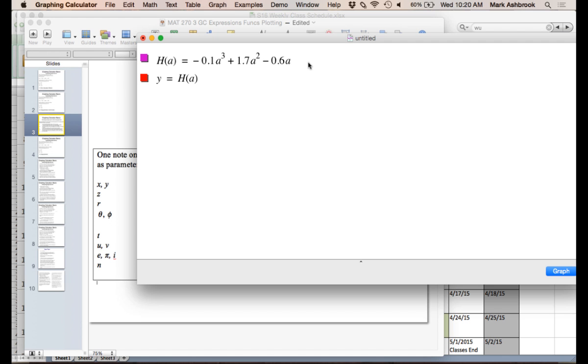So what is this going to graph if I do y equal h of a? What's the graph going to look like? Okay, straight. All lines are straight. So what kind of line? Horizontal line, right? So it's going to graph a horizontal line at the value of h of 1. See it?